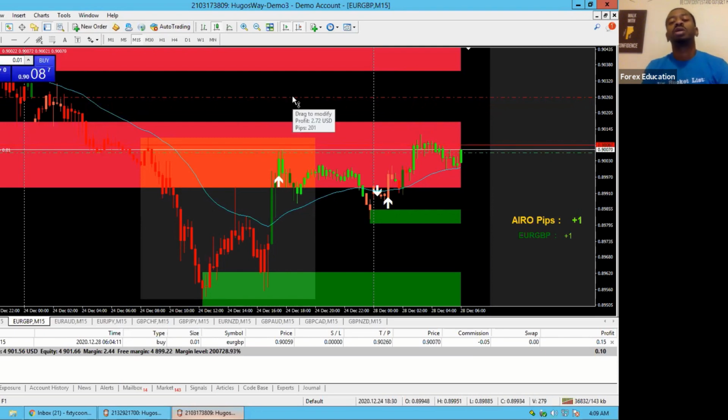There it is. And you see there, it says drag to modify. It says profit, 2.72 US dollars. So $2.72. And then pips, 201. That's 20.1. So if price gets here, and if both the red line and white line get above this dotted red line, it will automatically close my trade out with that profit.